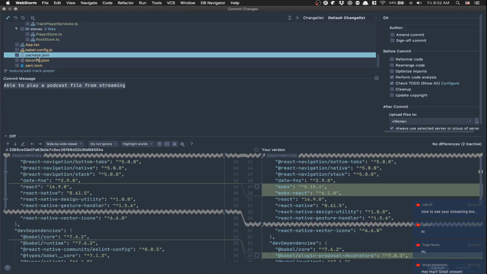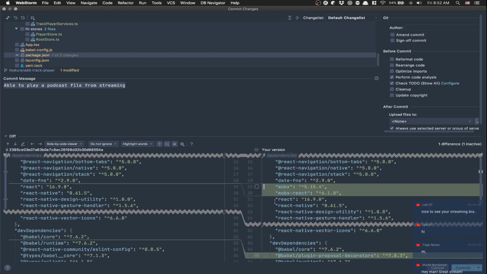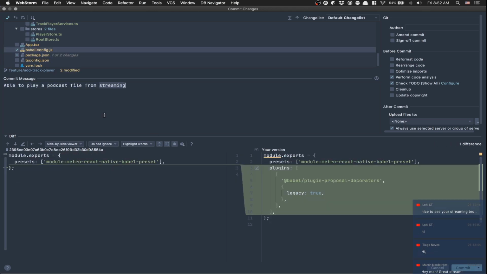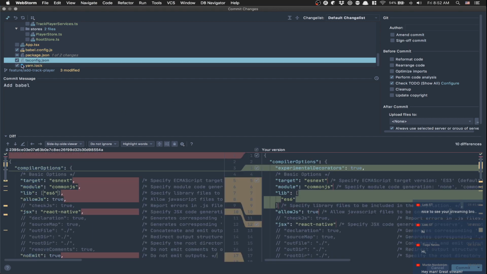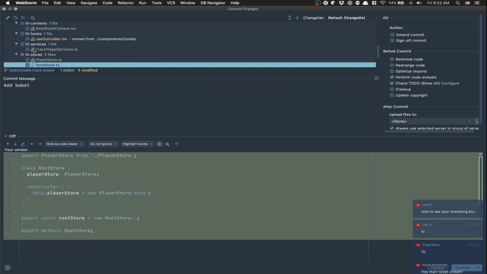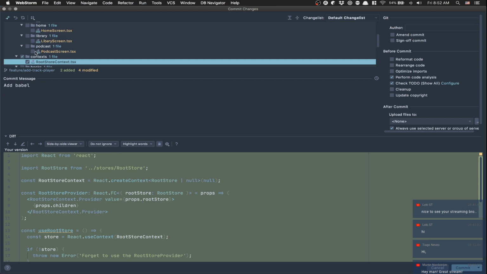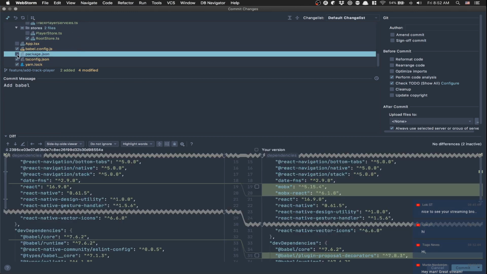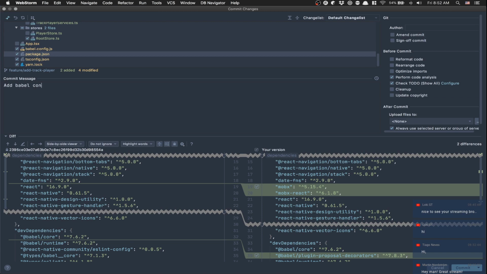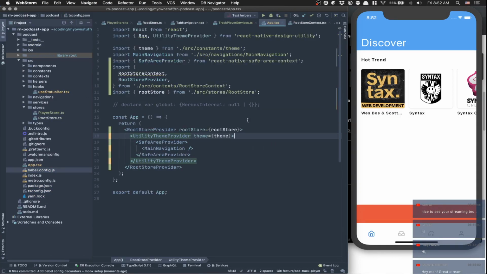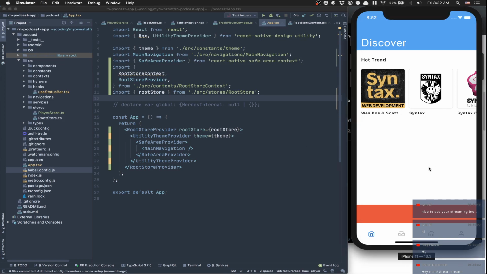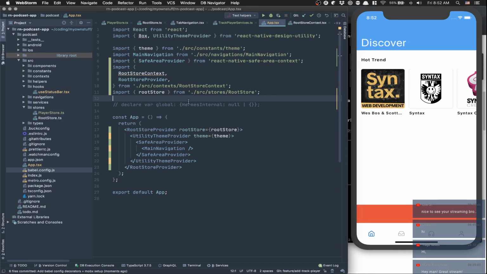So in my package JSON here, I want to add this Babel config, and I want this one, add Babel. Oh yeah, so the yarn lock is gonna be hard for us to know, so I think I'm gonna just add the root store context, and I'm gonna add all the package JSON, add Babel config decorator plus MobX setup. Okay, so now it should work. Now this context is gonna be really used.